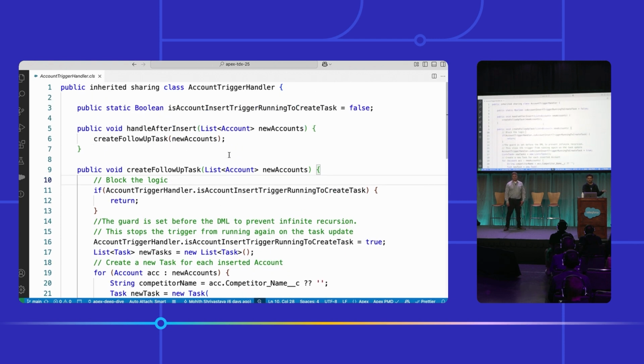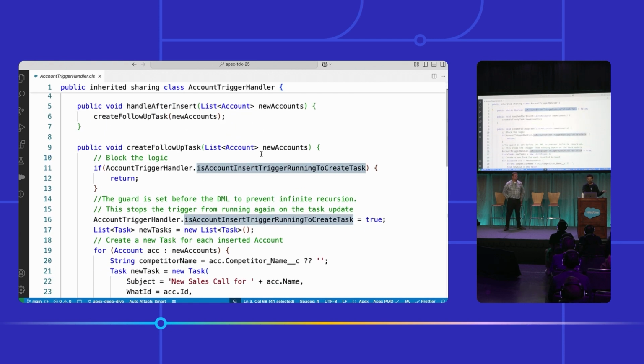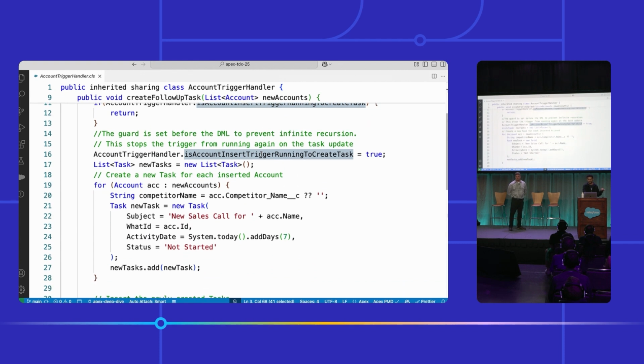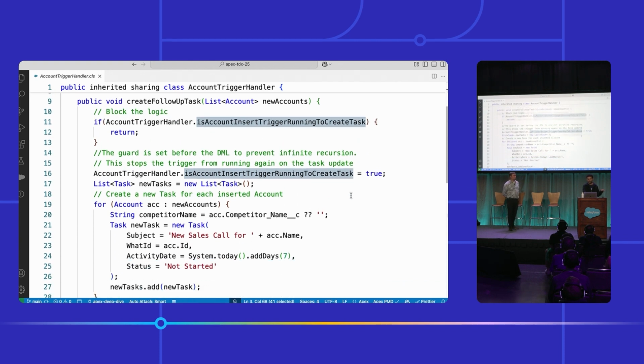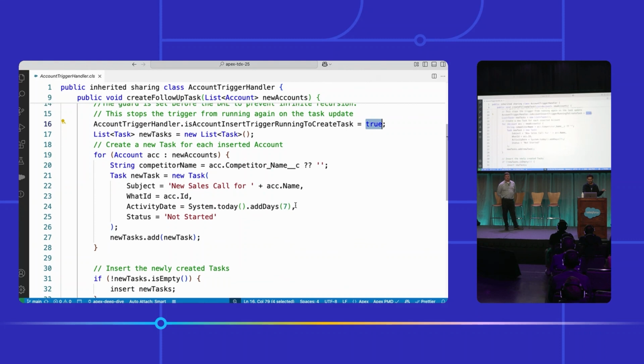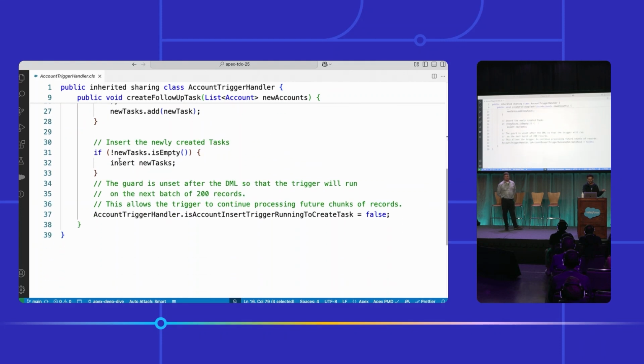So as I said, the only way to solve this is to have a Boolean. But a very important thing to remember is you initially set the Boolean to true, and then you accomplish what you want to do, but you have to unset it back to false. And that is very important.